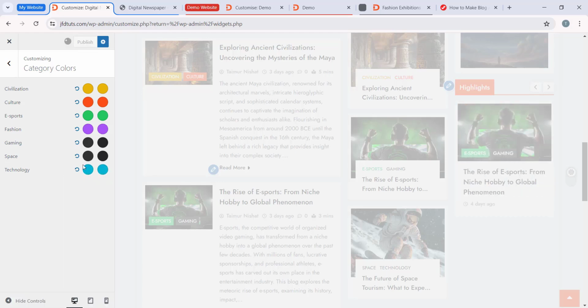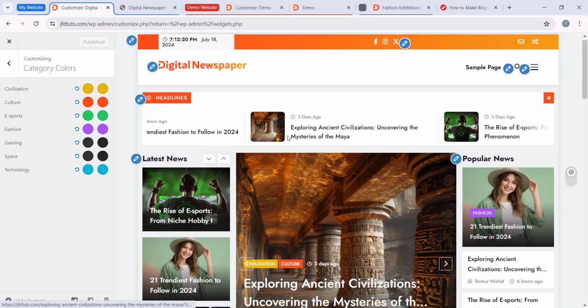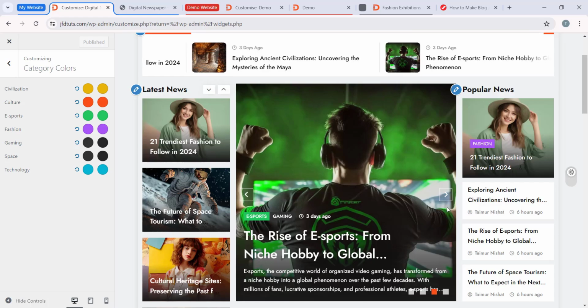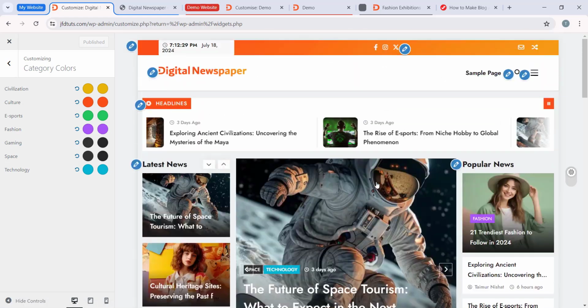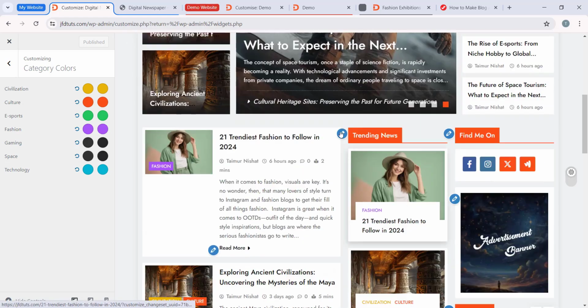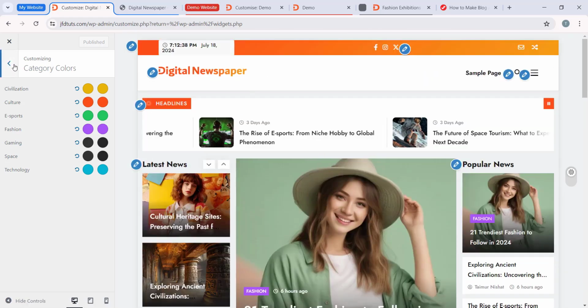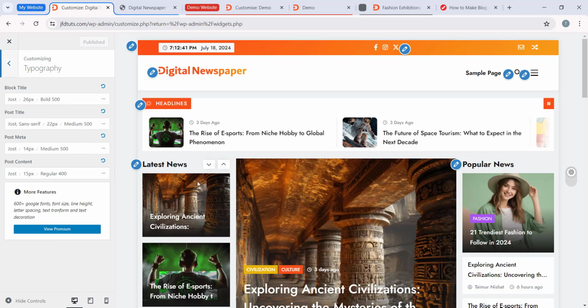Now after publishing, we can see we're having nice variation on our categories, and it's looking really nice with the images here. It really adds nice colorful variation to our website. All right, so this is how the category color works. Now let's go back. After that, we have typography.